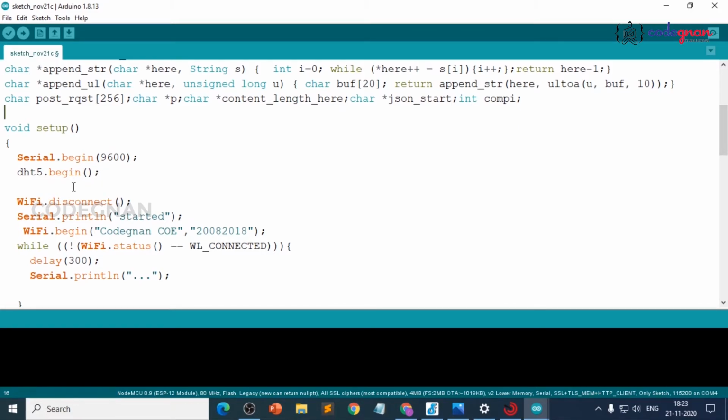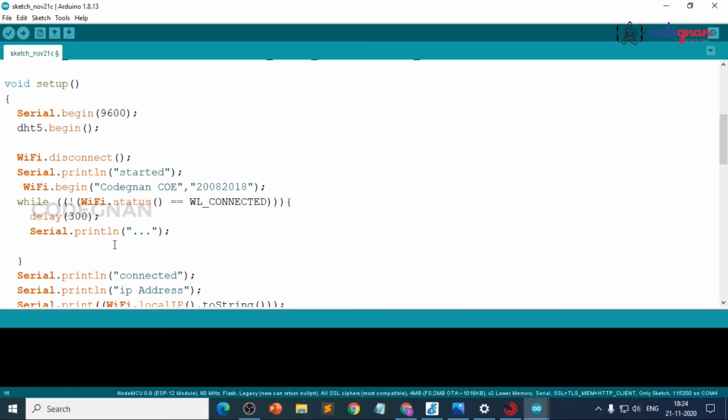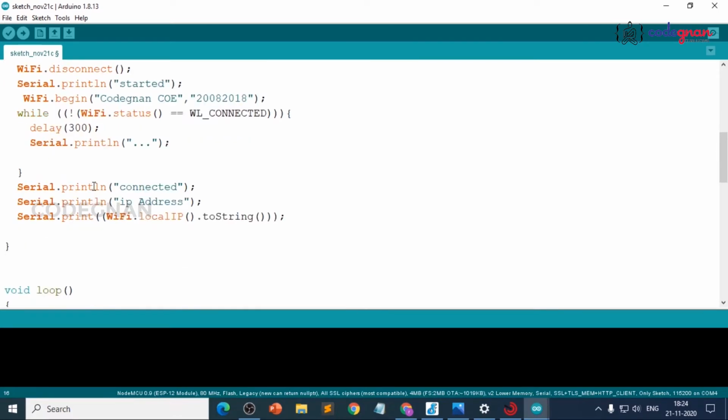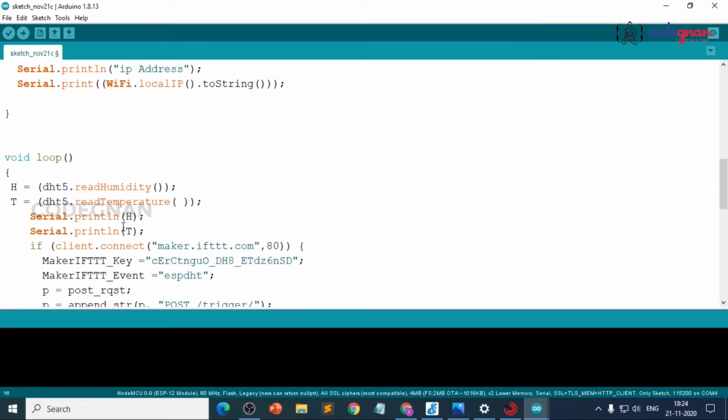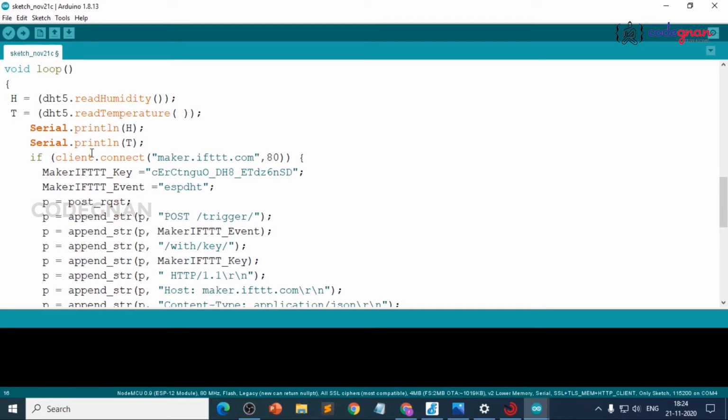So WiFi.disconnect: if our Wi-Fi is connected to any other network, we want to say please disconnect from that network and connect to our credentials which we have given here, and we wait until our Wi-Fi gets connected to our network. Once it is connected, we get to know the IP address our network is connected to, and then we go to the main loop. We read the values of humidity and temperature, and we print them here.